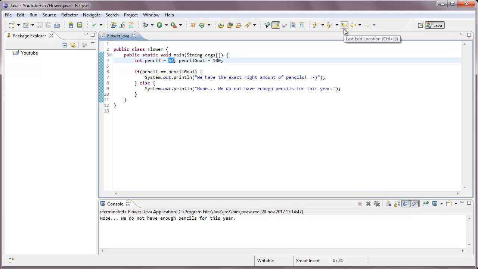But what happens if I change this to 120? Well then, it would still give us, nope, we do not have enough pencils for this year. And that is because it's checking if this pencil is equal to the pencil goal, which it isn't. It's above that. So there is something we can do.